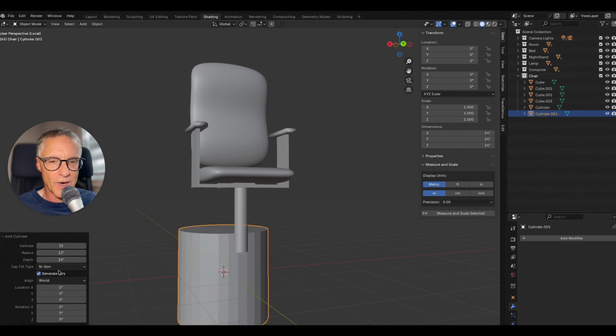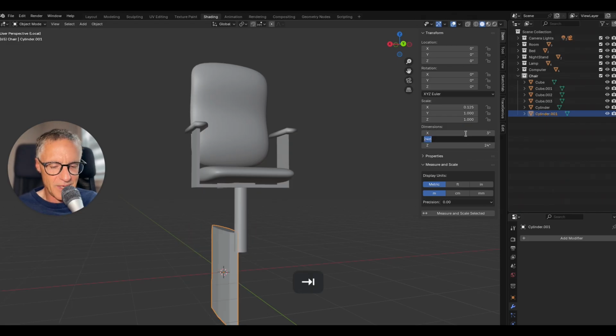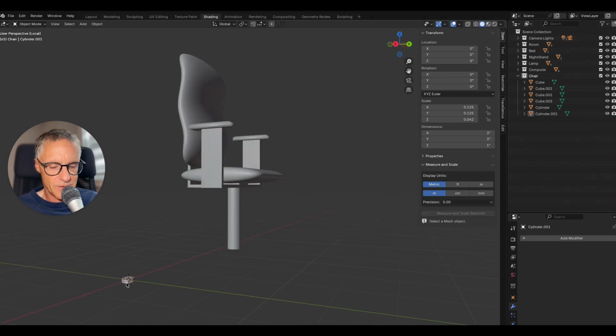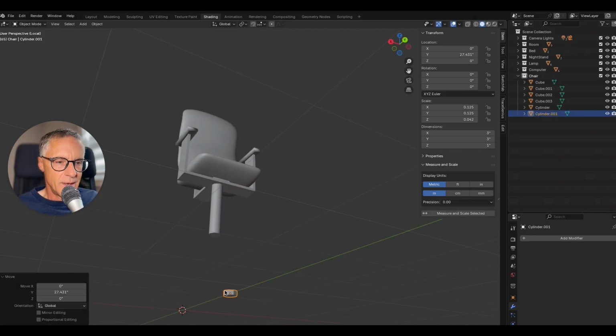But we're going to do something new. Before you click anywhere, you've got to make this change. Right now the cylinder has 32 faces. I want it to have 8. So I'm going to click in here, 8. And then we're going to change the dimensions of this to maybe 3 by 3 by, let's see, G to grab Y. I think that might work.